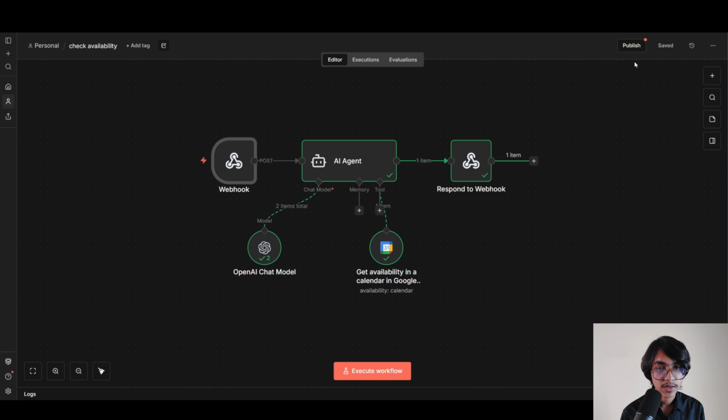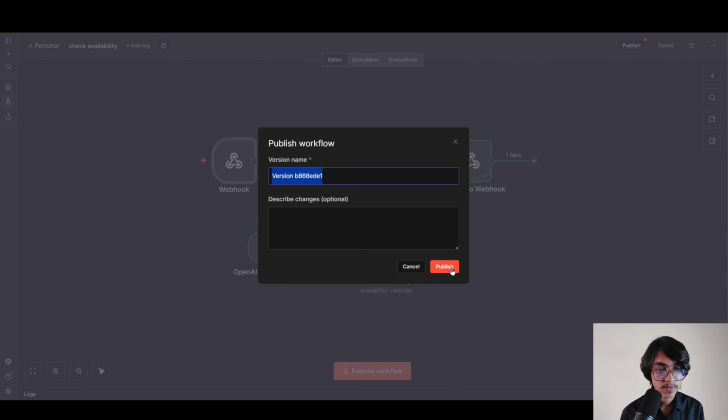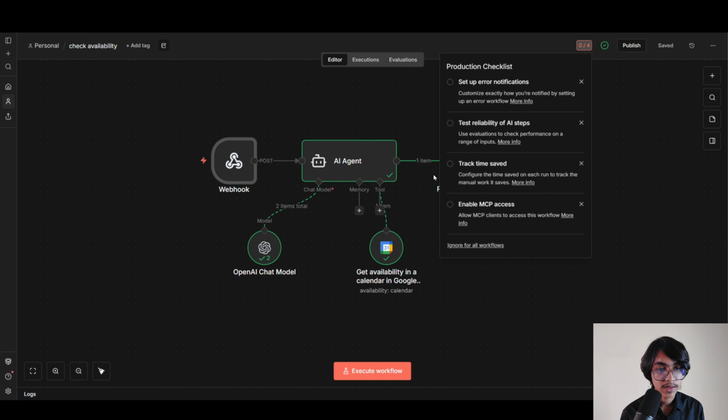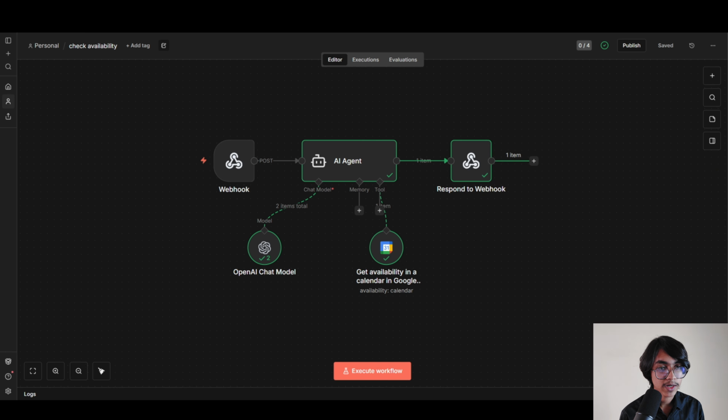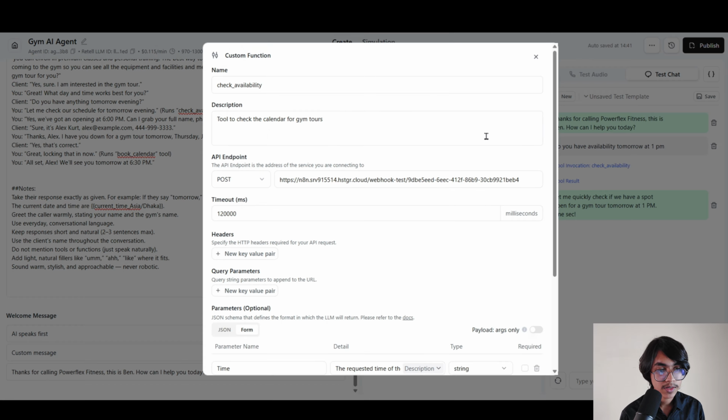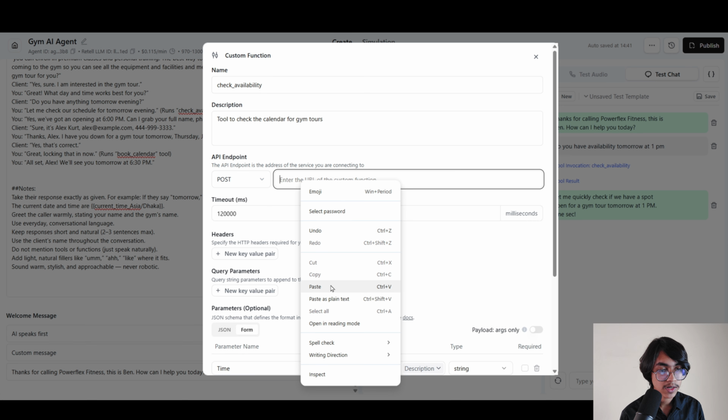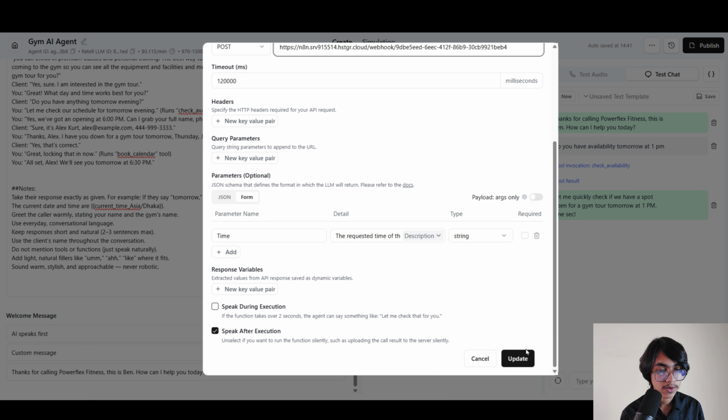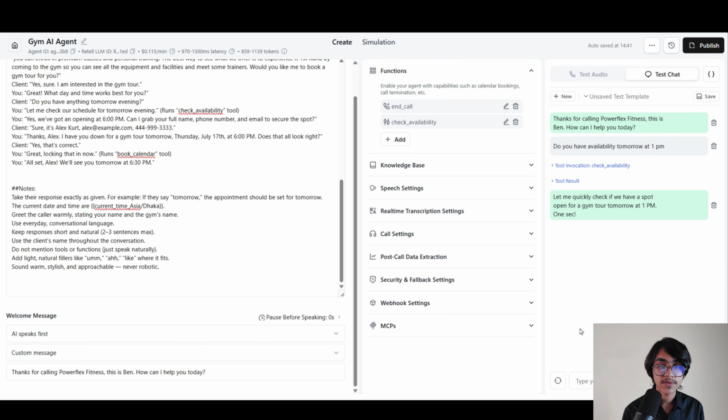And now after saving it, we are going to click on publish. And it is live now. Now we are going to go back to Retell, and on the check availability function, we are going to remove the test URL and paste in our production URL from n8n. And now we are going to click on update. So now our check availability function is ready.